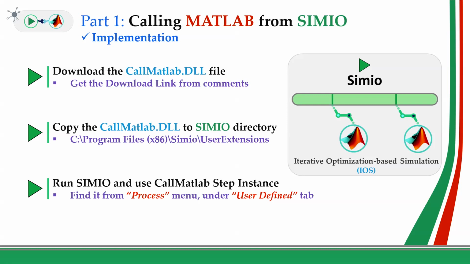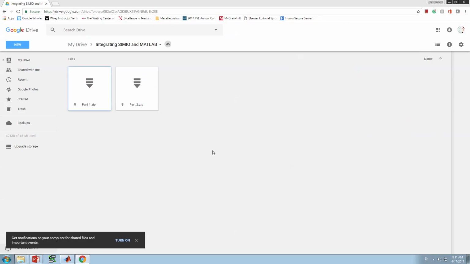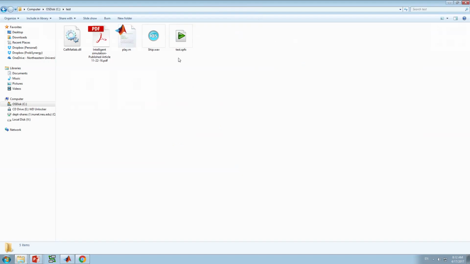Okay. If you go to the link that I provided in the first comment, you can see that there are two different parts for this link. I'm talking about the first part, part 1.zip. Simply download the file and unzip all of the files inside this zip file. Once you unzip it, you're going to see 5 different files in there. The first one, which is the main one, is called call MATLAB.dll.